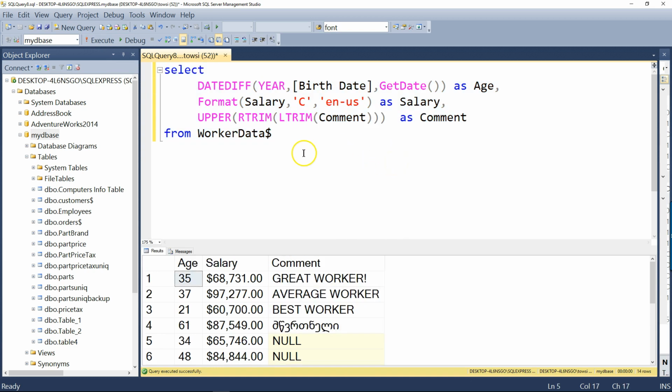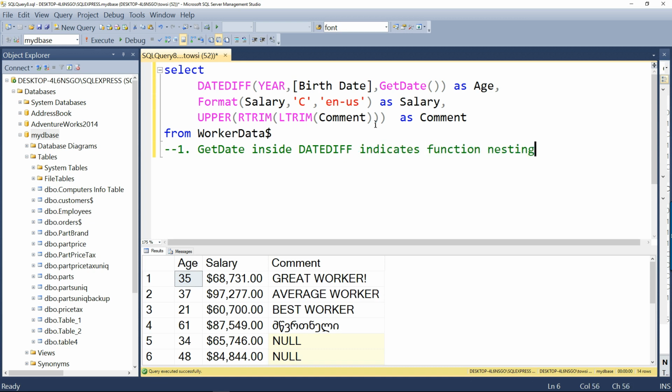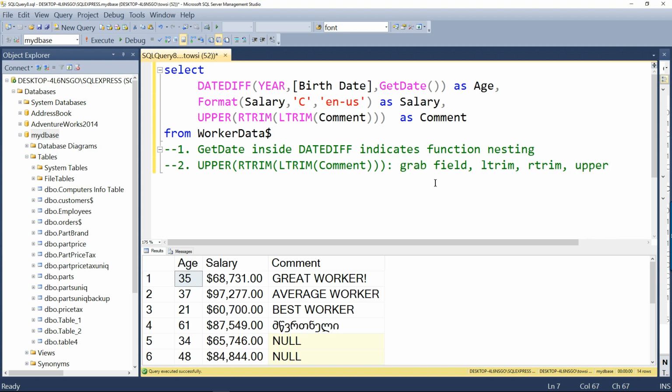I do want to make some comments. Remember, FROM runs first, and after that you do the SELECT. But clearly within the SELECT, there's a lot that has to happen, correct? So let me just put down some basic comments. Remember, first of all, GETDATE inside DATEDIFF, like that, indicates function nesting, one function within another. Further, when you have something that looks like this, so you understand how this operates, Control C and then Control V down below, it operates this way, okay? So grab field, LTRIM, RTRIM, like that, and lastly, UPPER. So grab the field, trim away spaces on the left and the right side, and then hit it with the UPPER. So from the inside towards the outside, from comment towards UPPER. That's how it operates. And it's called nesting.